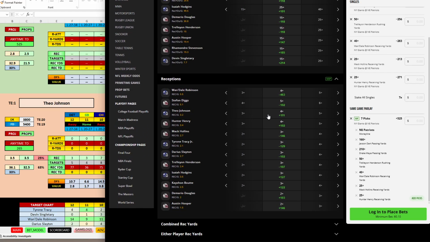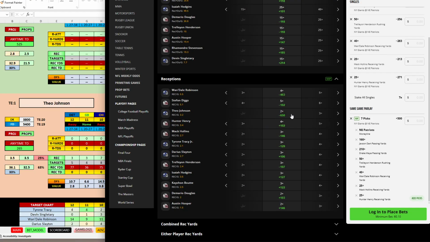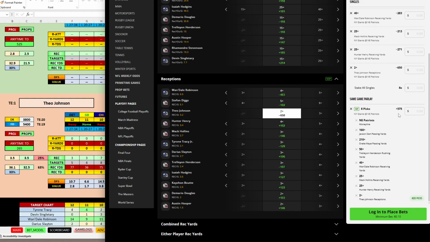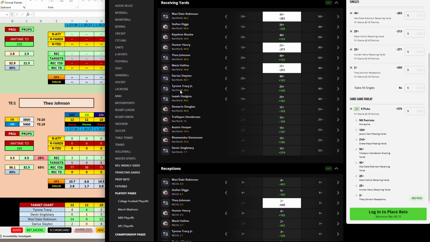So I would go down here. 4 catches is plus money, 3 catches is minus 217, 2 catches is minus 650. If we drop that in there, I guess that jumps us from 5 to 575. So let's do Theo Johnson, 2 catches. That's a little bit over our threshold, but I don't mind it. Also, if you wanted to do 2 catches for Mac instead of the yardage, you could do that as well. And that puts you in a good range.